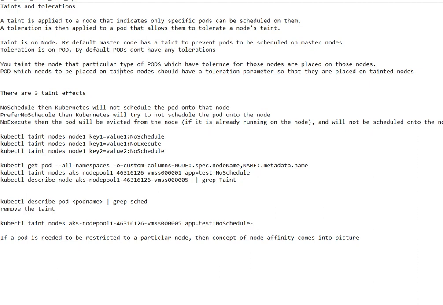So we will see how to taint a node, and correspondingly we will be editing a pod configuration YAML file and putting a toleration in it for the same. Taint has three effects. This is the syntax for the same: kubectl taint, then nodes, then you specify the node name and you specify a key-value pair.